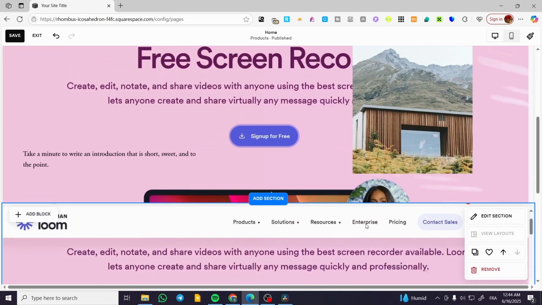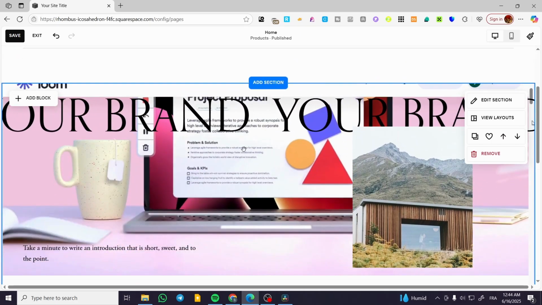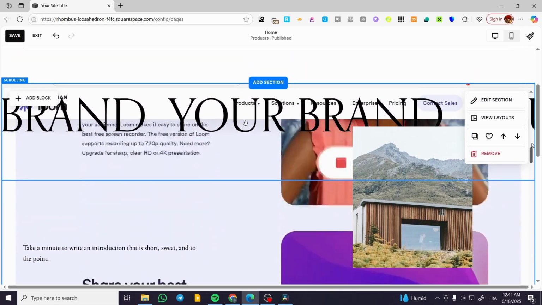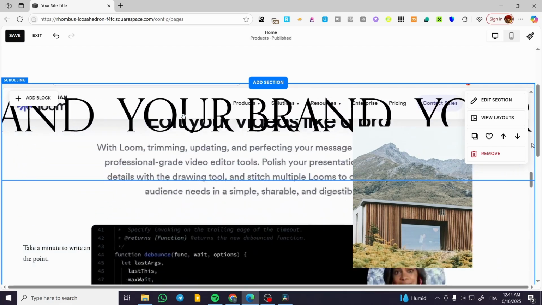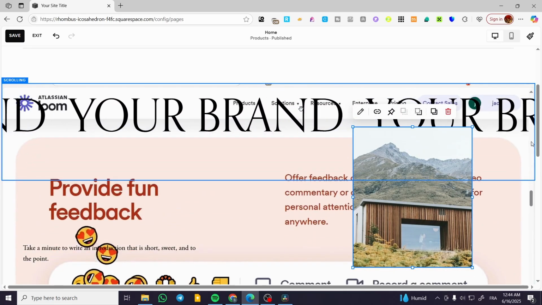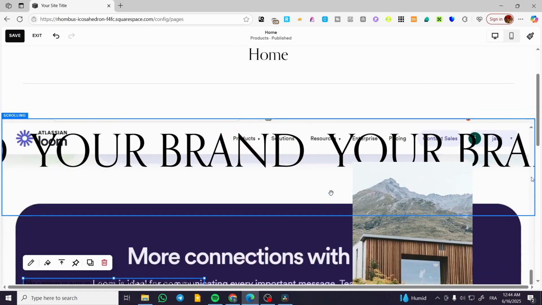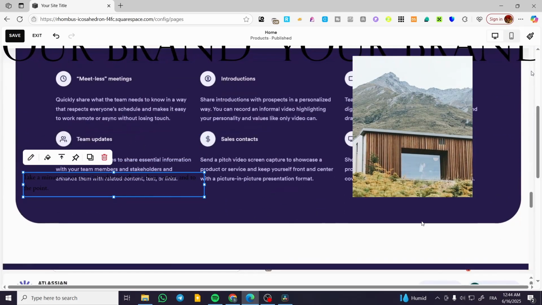So now I'm going to go back to the section that I have added before, which is a section that contains a little bit of blocks like an image block, this text block, and also this part of the text, and it is going to be something like that.